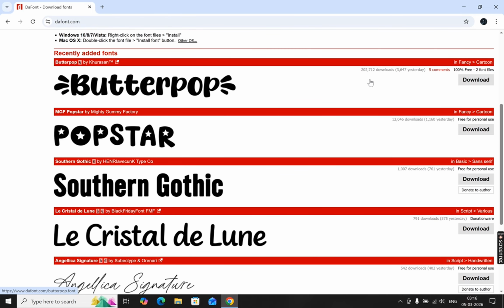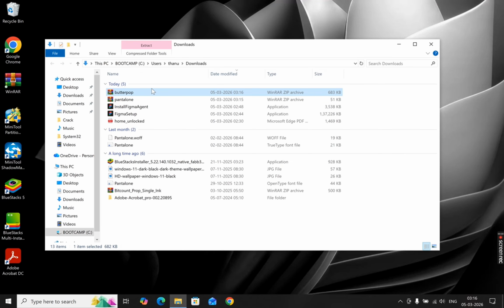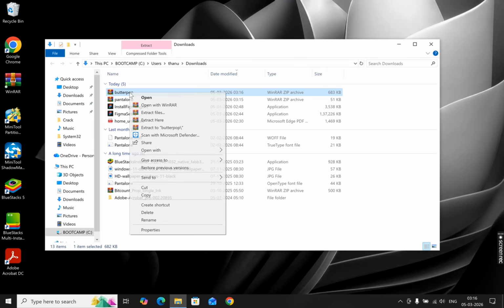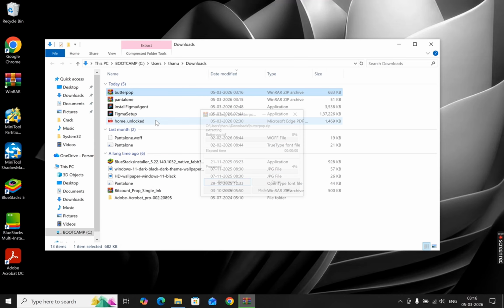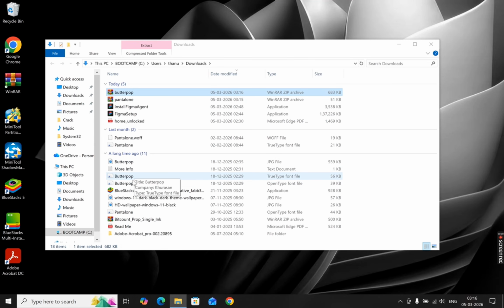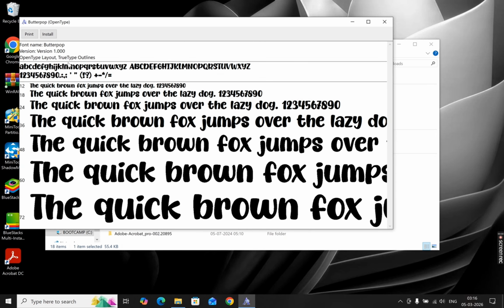When the font appears in the results, click on the Download button next to it. This will download the font as a zip file on your computer. Next, go to your Downloads folder. Right-click on the zip file and select Extract Here or Extract All. After extracting the file, you will see the actual font file, usually in .ttf or .otf format.